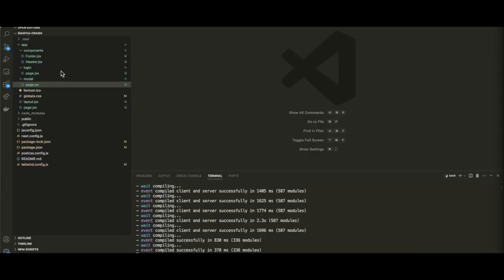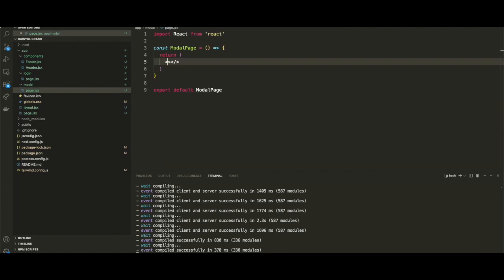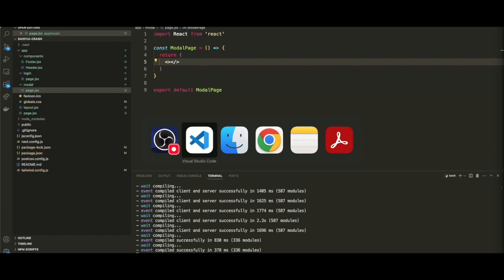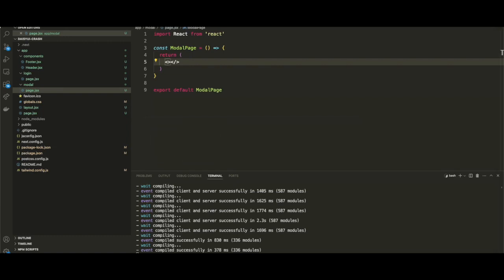All right, so let's open up our modal class, and basically I'm just going to hit Command P and type in page.jsx, and that's going to be in our modal folder. Now currently we don't have anything in here, obviously, because we haven't done anything yet. So let's go ahead and start defining our modal.